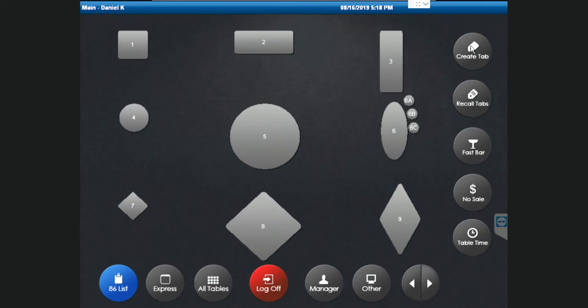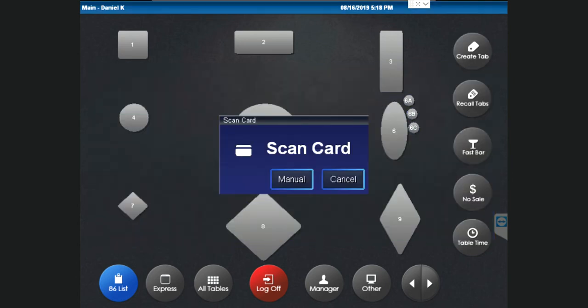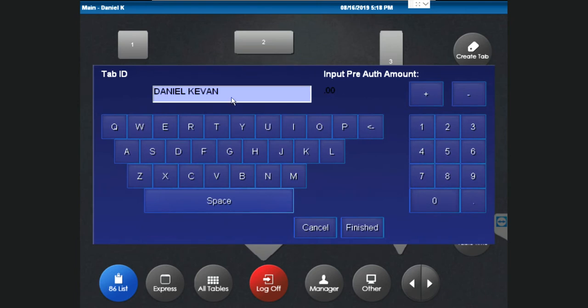For bar functions, we have Create Tabs and Fastbar. When I create a tab, I can just type in a name if I'd like, or we can swipe the credit card. It will pull the name from the card. If they are using chip readers, they can still swipe the card and it will capture the name. However, currently they will still need to keep the card if they are opening it up as a tab. We are working on the functionality of being able to start a tab with chip readers. However, that is still in development.